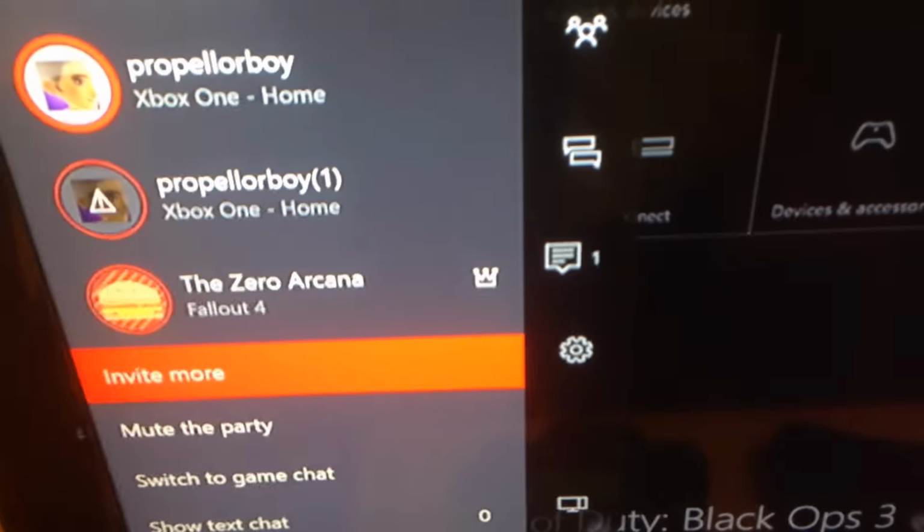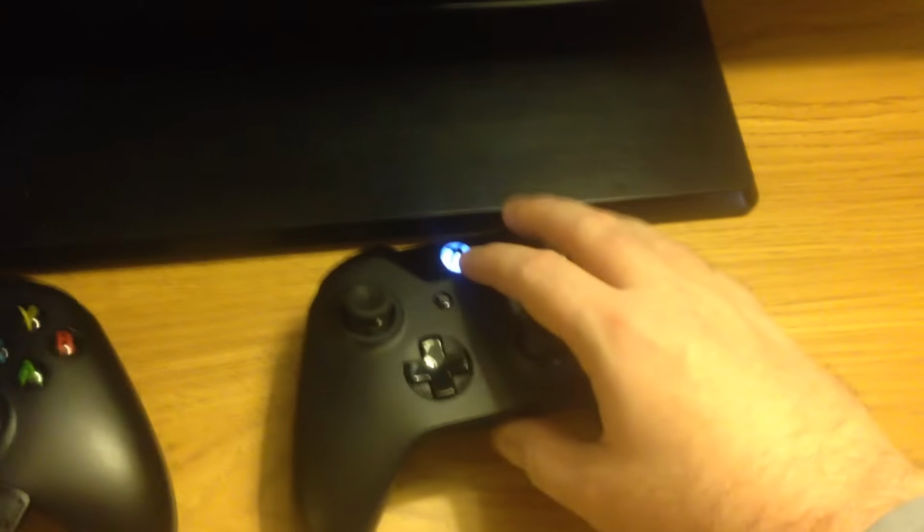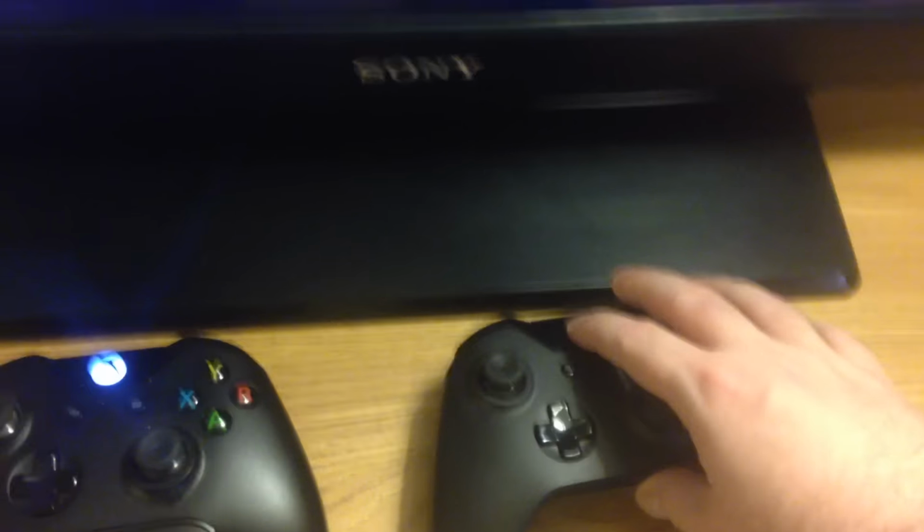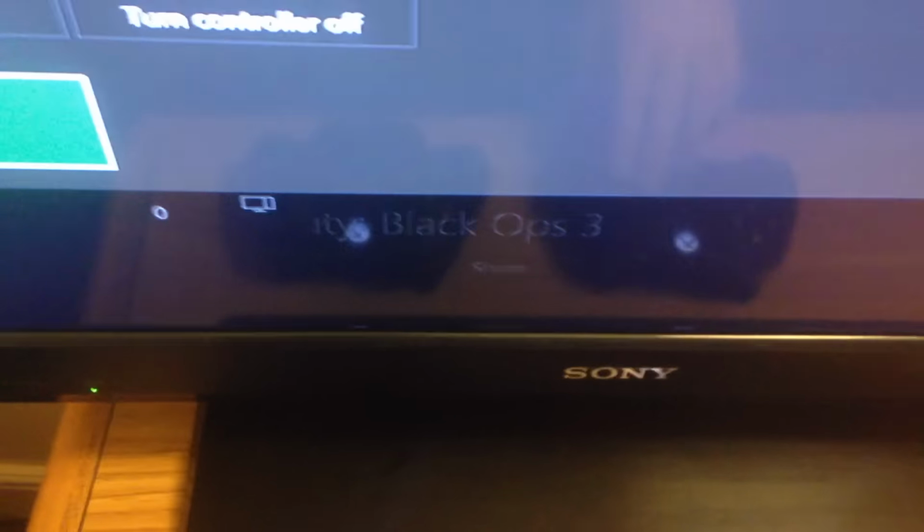So now you can actually hear Zero and I. We have witty banter all the time, of course, and it is coming through, as you can see, my TV speakers because I have the guest controller hooked up along with my other controller. And at this point, I can actually turn off my guest controller if I want to, save the batteries or whatever. Turn the controller off, and it'll still happen.